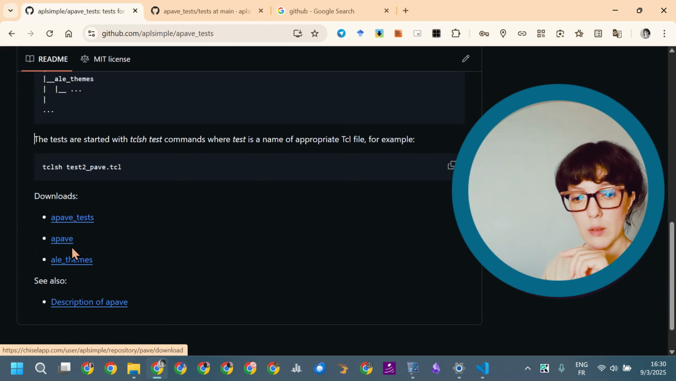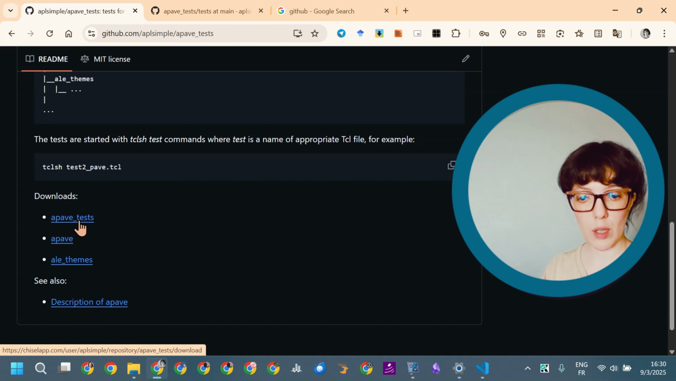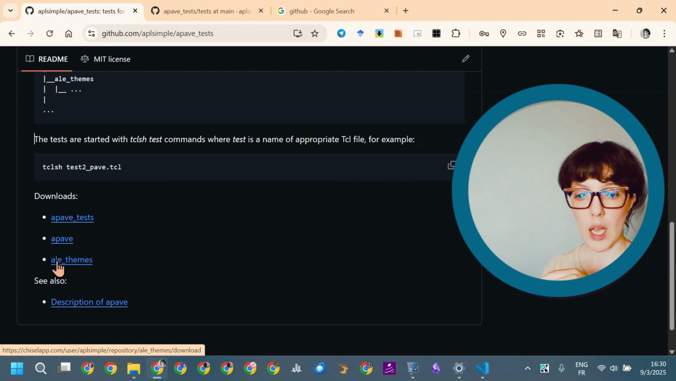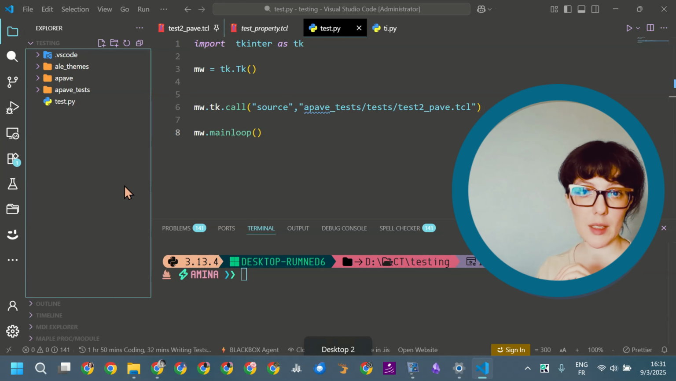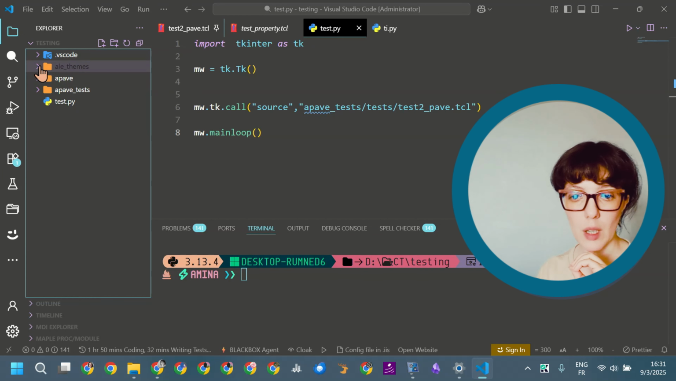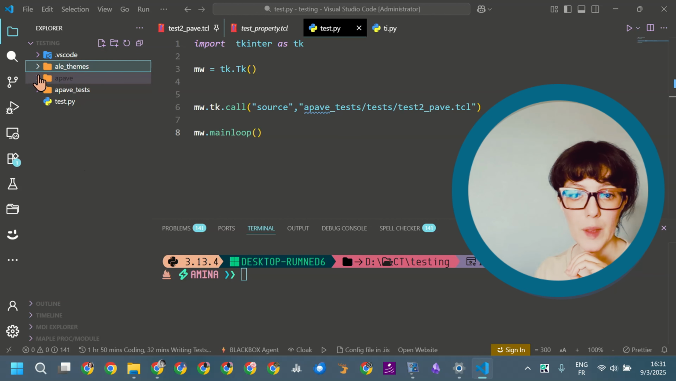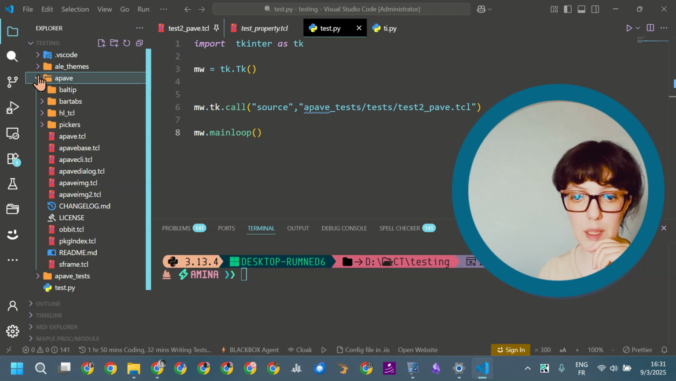So you download the archives, the 3 archives described here: the test folder, or the archive of the test script; the APAVE, the actual layout manager or the source code for the layout manager; and the ttk teams, a set of themes. After extracting the archives, you put the folders in your code folder. Here, the APAVE archive corresponding to the APAVE layout manager will be named PAV, so you just add the A at the beginning.